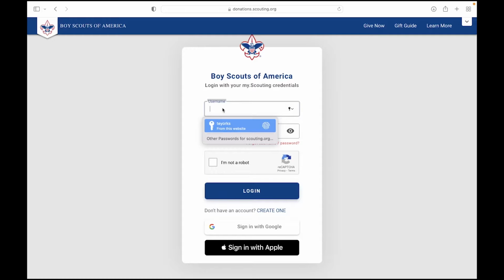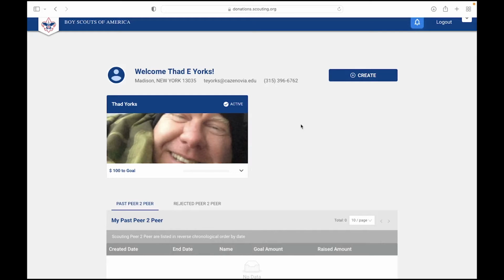So I already have an account, so username TE Yorks I would type in, or actually, using a computer that has Touch ID, I'm going to use that. I would enter my password directly. On my page, I already have a photograph inserted and a $100 goal. This was just a practice run from before, so I'm going to go through this as if I had not done that previously.